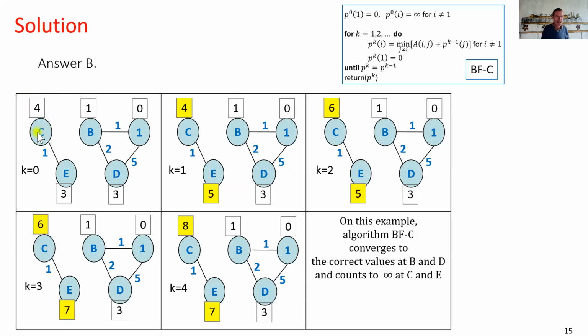Then we see that C will ask E, what is your distance? E will say 3. C will say, okay, I have 4, 3 plus 4, no better, I stay with 4. E will ask C, and C will say, I am 4. Okay, E had 3, but nothing else, so E will say, I am 5 now. Then C will ask E, and E says 5, therefore C concludes 6. Then E asks C and concludes 7, then C asks A and concludes 8.